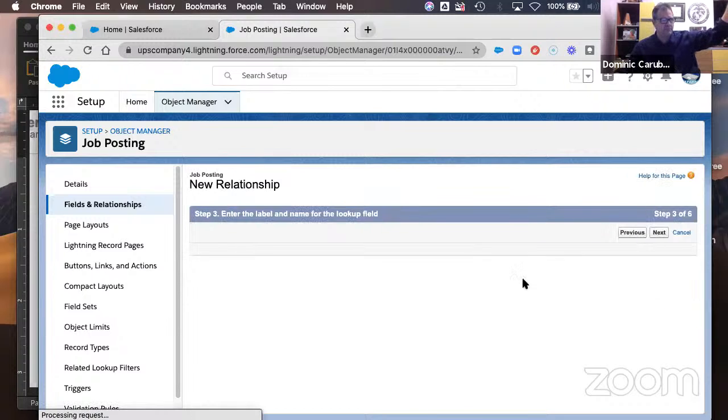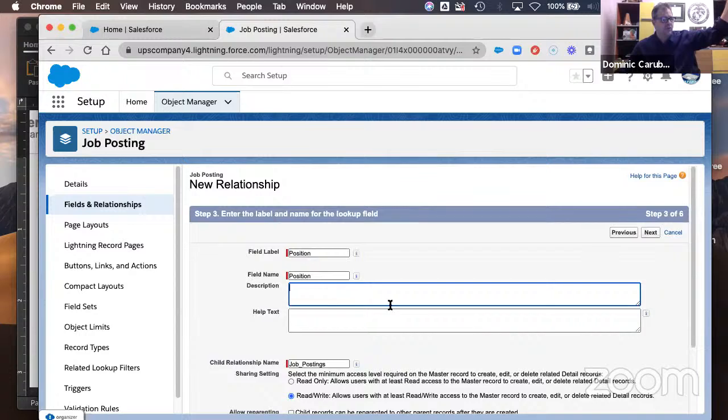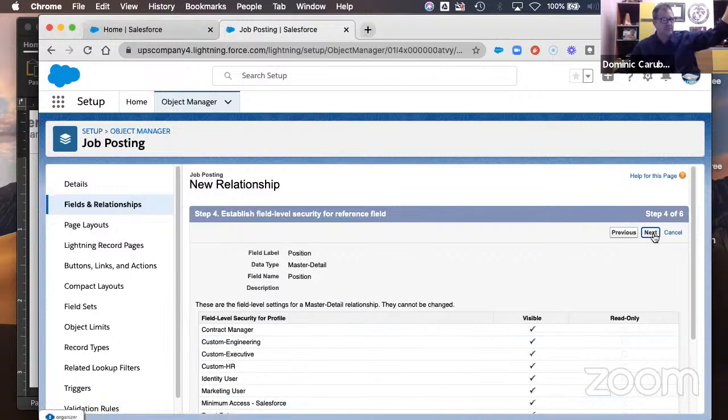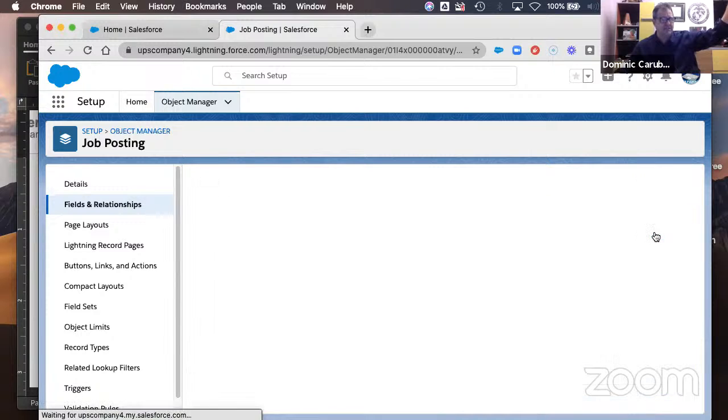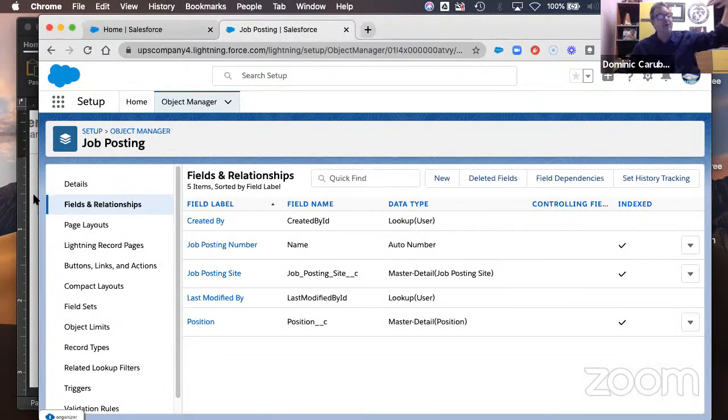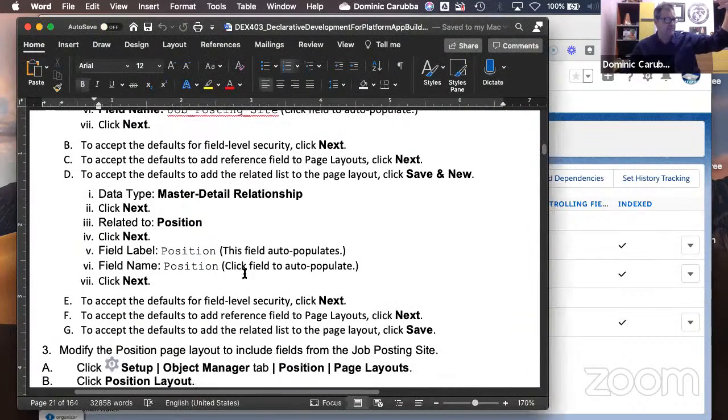We're calling the field position. Keeping it visible. And then save. And now it just became two master detail relationships. It just became a junction object.